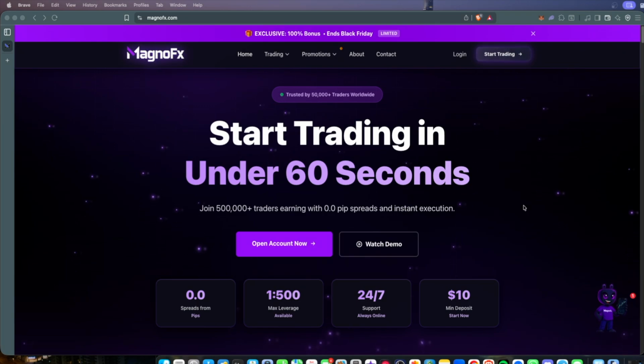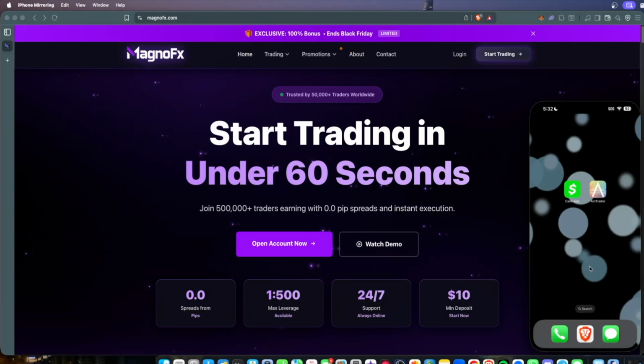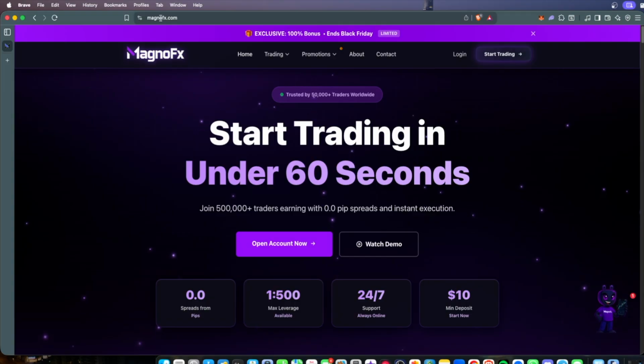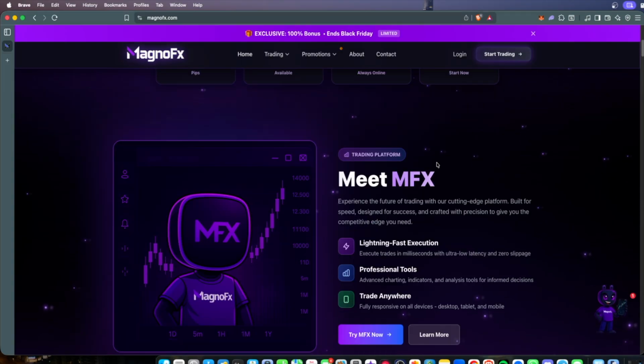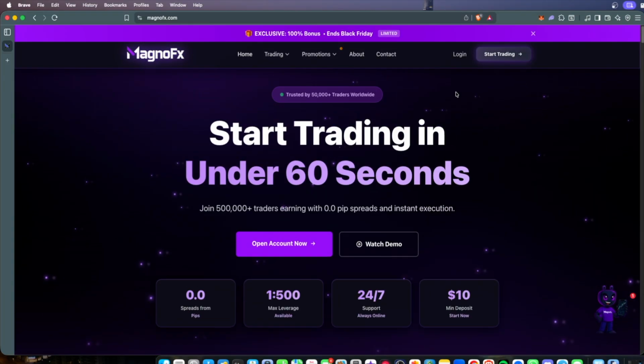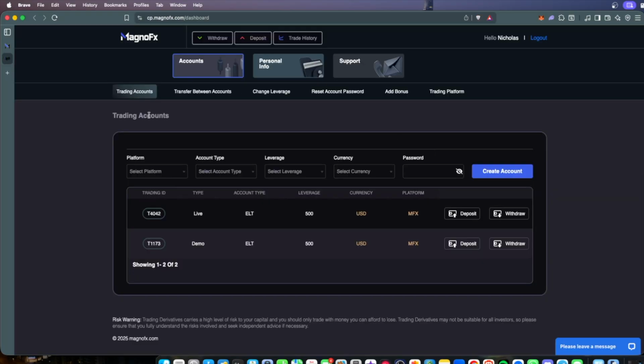So in this video we're going to be going over exactly how to make a deposit into your Magno FX broker. Right, the first step after you go ahead and open up a Magno FX account is you're going to want to go to this website and go to log in. After you log in, this is going to be your dashboard.